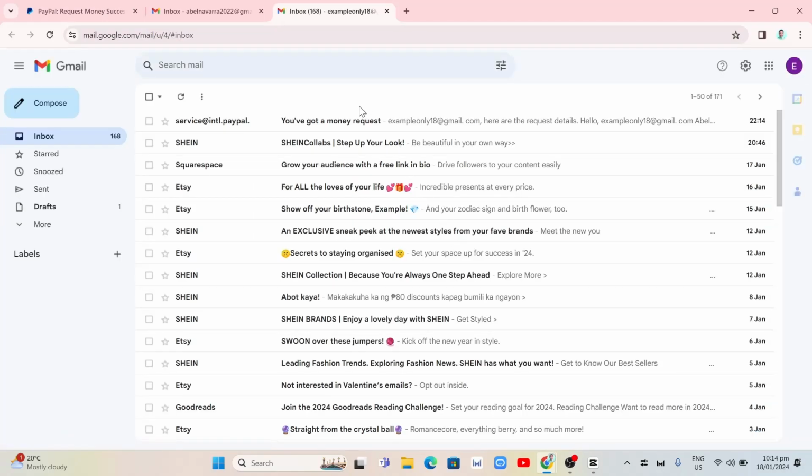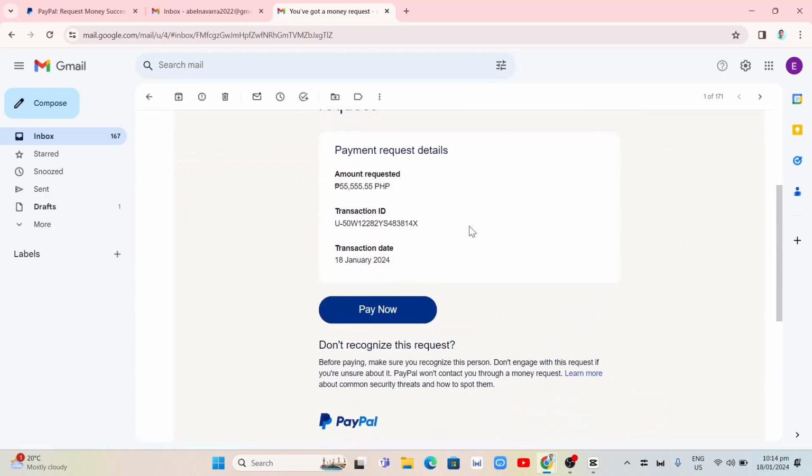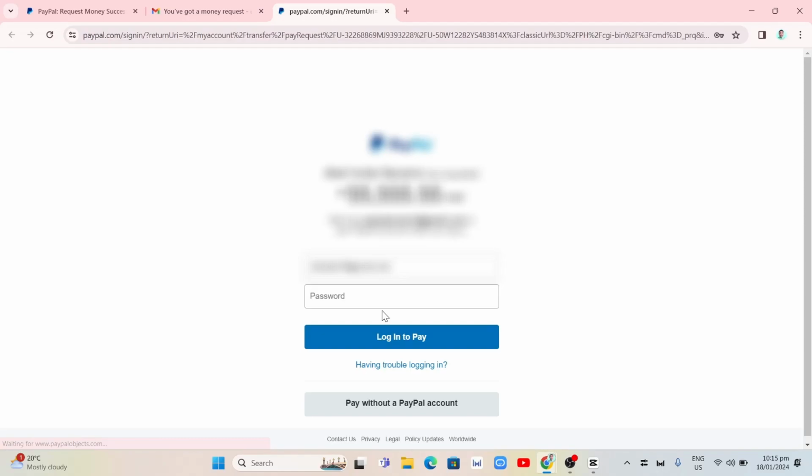And then here, we're going to click on the PayPal inbox. So here, you'll find this message. You're going to click on this Pay Now button. As you can see, we have some details, amount requested, and also the transaction date. So click on Pay Now.